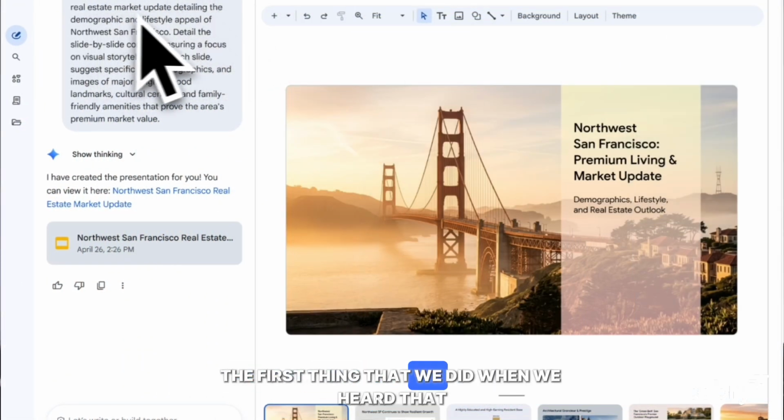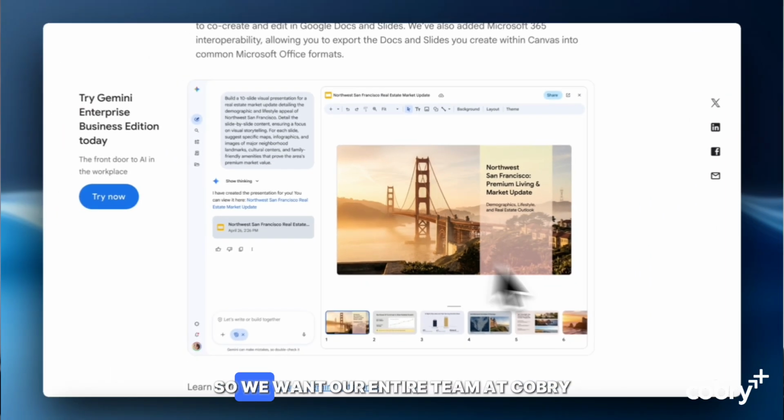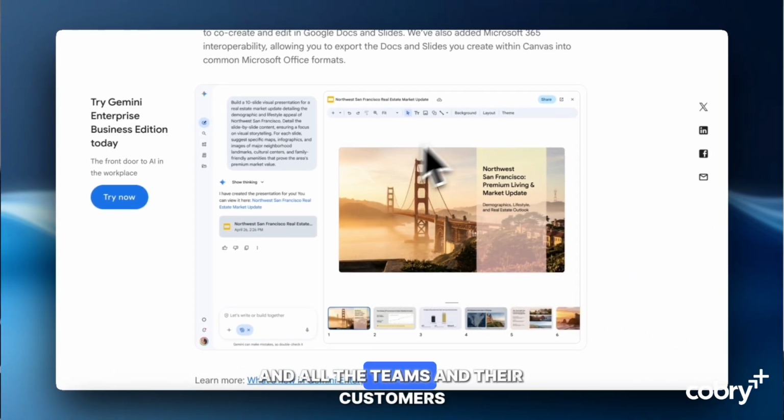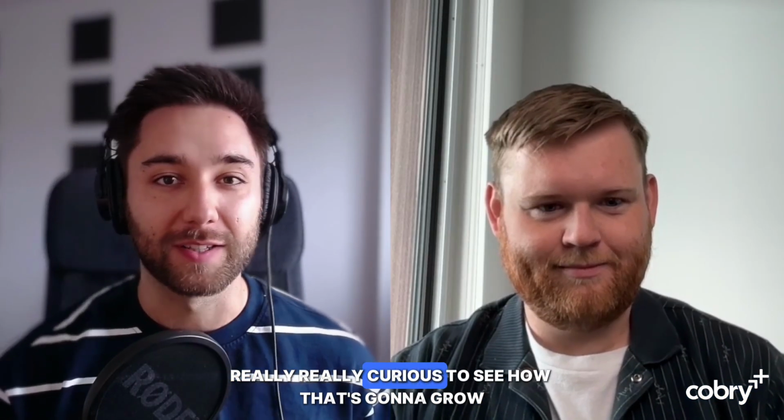Absolutely. I mean, the first thing that we did when we heard that, we actually set up an agent designer workshop for the rest of the team. So we want our entire team at Cobry and all the teams and their customers building some of their own agents using the agent designer as well. Really, really curious as to how that's going to grow.